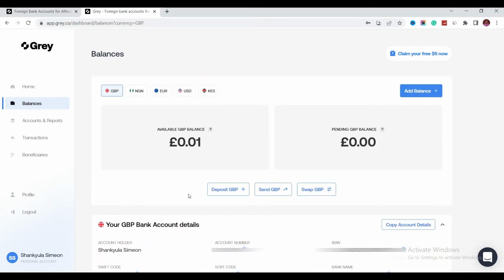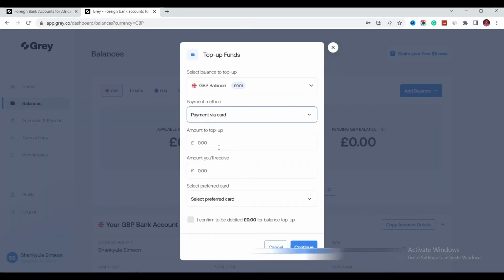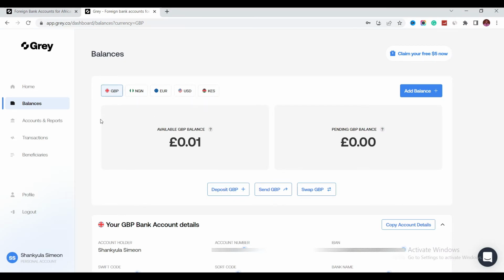When you want to deposit British pounds, all you need to do is head over here and select payment via card, enter the amount you want, and select your preferred card if you have a card saved already. If you don't, you're going to need to input new card details. You should know that this has charges. Imagine I want to deposit 200 British pounds, I'm going to be getting 192.4 because 7.6 British pounds are going to be taken away as a charge. Whichever method you use here, they have their own charges.